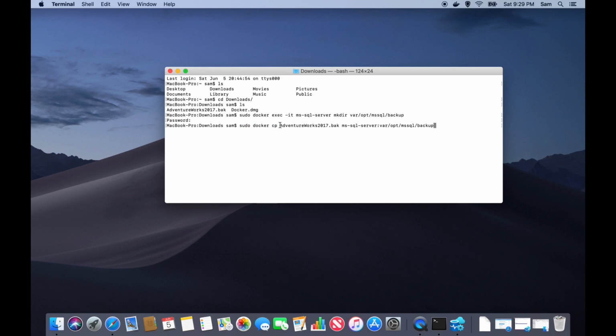cp is the command to copy this particular backup file, which is going to be copied from the downloads folder. You can see right in the downloads, so we are within the downloads. We are copying this particular backup file, AdventureWorks 2017, to the file system within ms-sql-server, to the backup folder which we created in the previous step. Once you copy this one, we can see the next step.